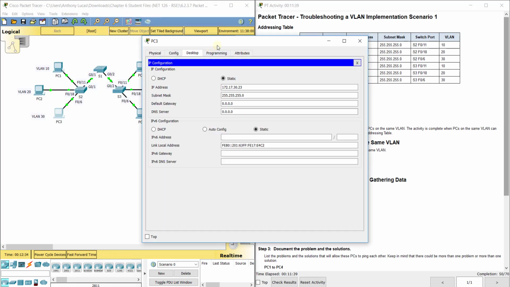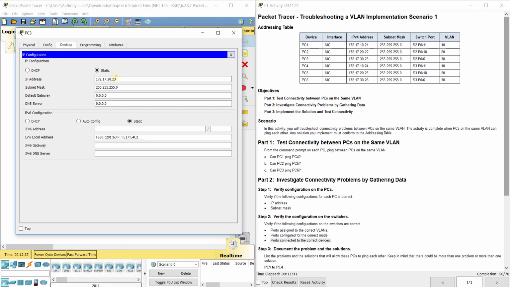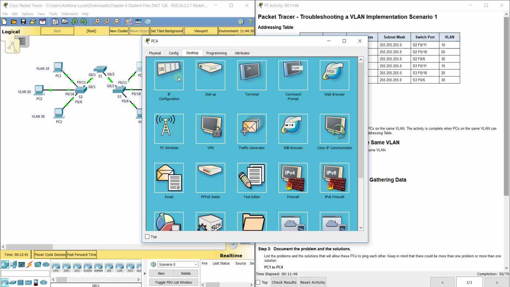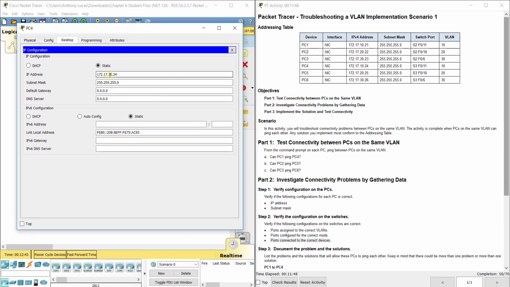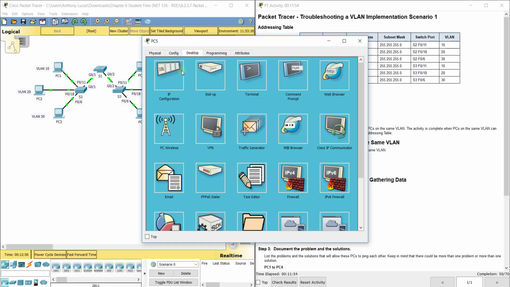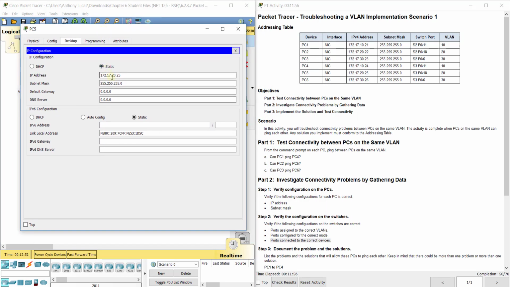PC3, 172.17.30.23. That's right. PC4, 172.17.10.24. That's right. You'll notice this is on the same subnet as the other one. PC5, 172.17.20.25. That's right.